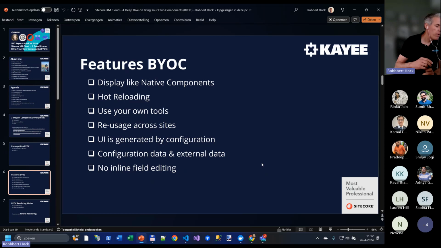And yeah, I briefly already touched upon that on the agenda. The UI is completely generated automatically in Pages based upon the configuration of the JSON schema. Like I mentioned before, you can map it to both configuration data as well as external data. Content authors can edit the configuration data for a BYOC component in Pages. And unfortunately, there is no inline field editing in the Experience Editor and Pages like normal Next.js components.